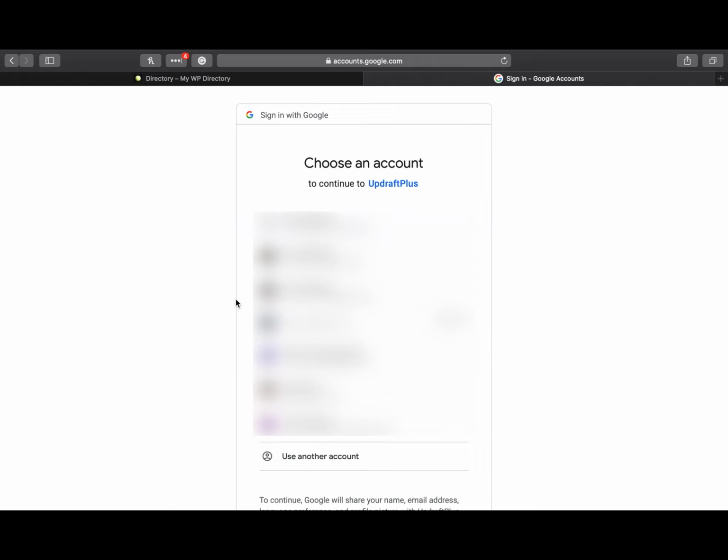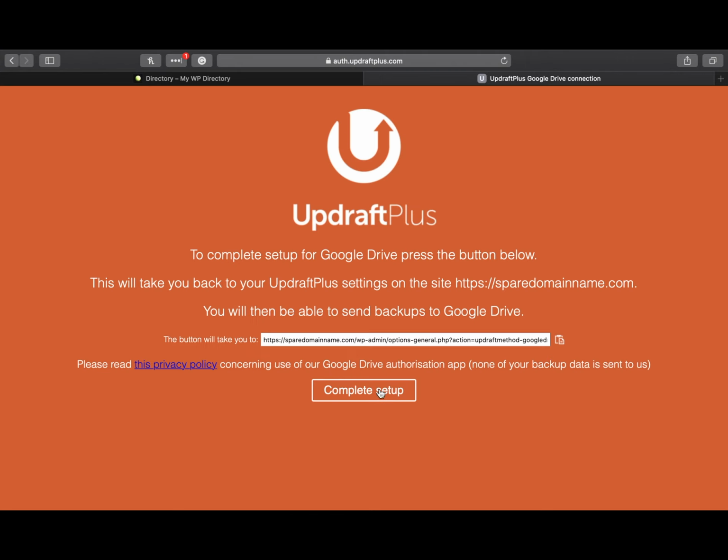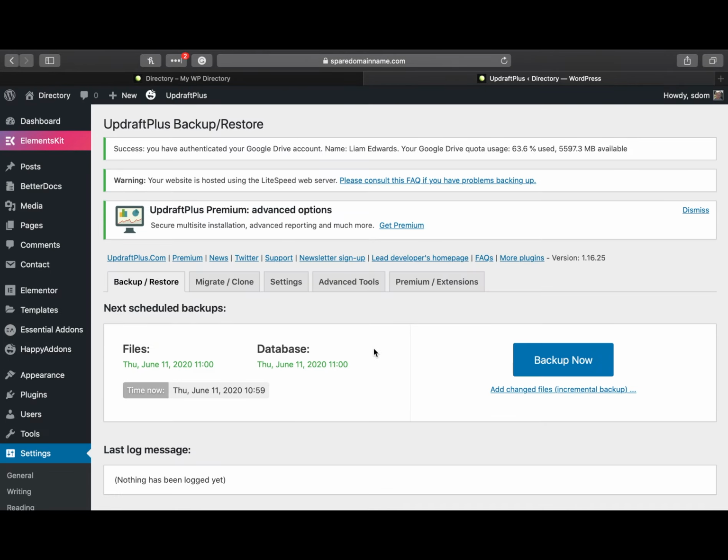And I'm going to sign in with this email account from Google. And then I'm going to click on allow. And then once you've clicked on that, it'll take you back to your website. And then you click on complete setup. Now you have backups set up to be scheduled twice every month.